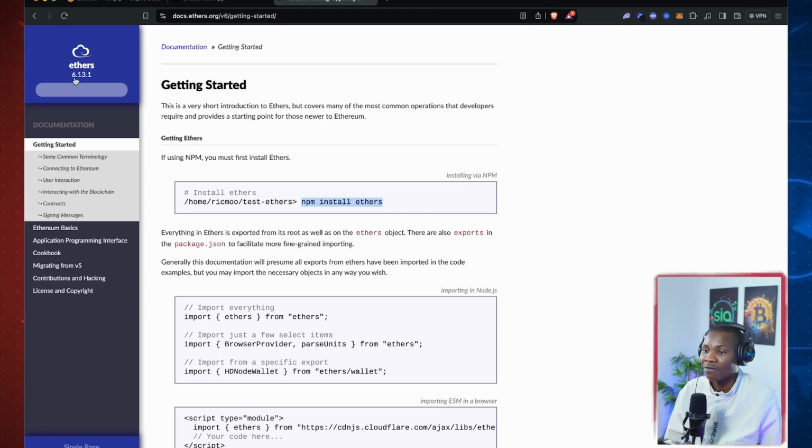Because right now they have version 6.13.1, and there may be some minor differences. Like when I used to work with version 4, it had a different way of deploying new smart contracts, but version 6 has a different way of deploying smart contracts. If you're watching my video, you'll see how that goes.